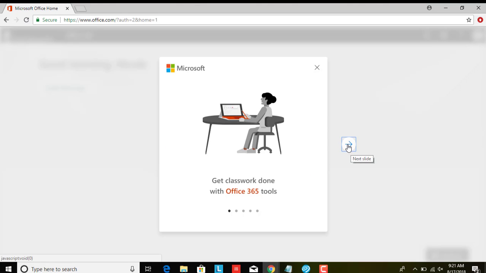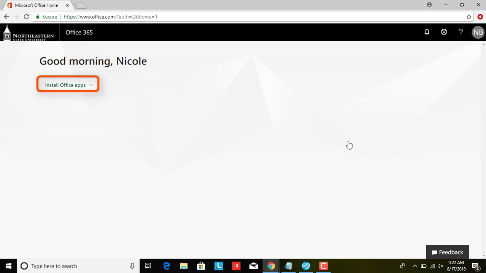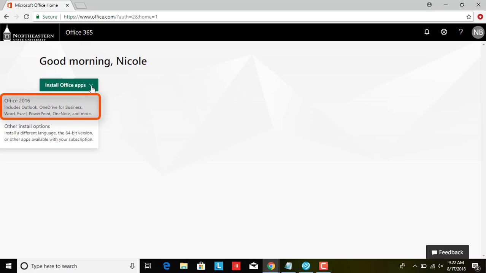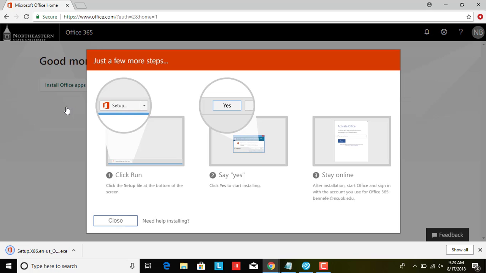The next screen will have a slide deck that tells about some features of Office 365. You may close the deck using the X in the top right corner of the slide, or read them using the arrows on the sides of the slides. On the next screen, click the drop-down arrow on the Install Office Apps field and click Office 2016. The setup file will download.